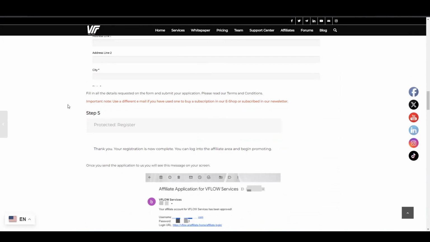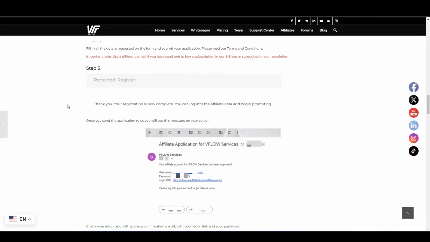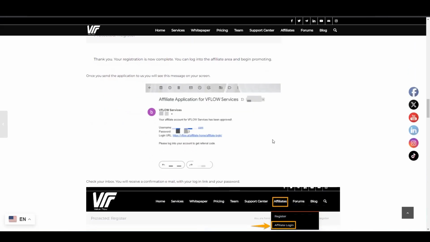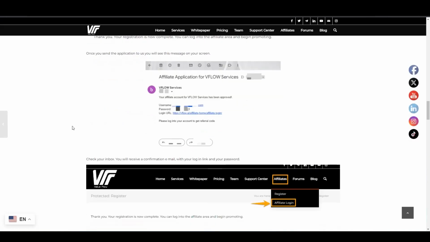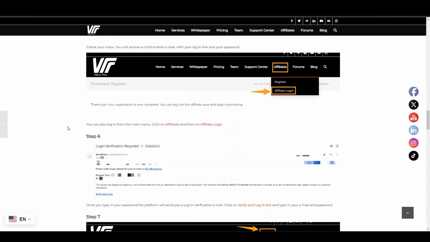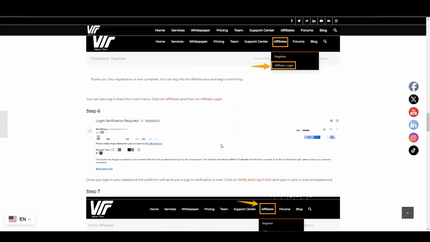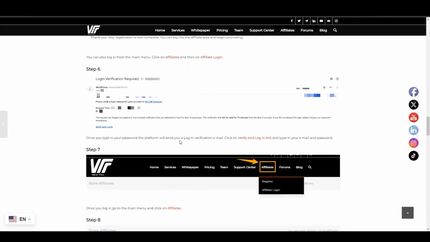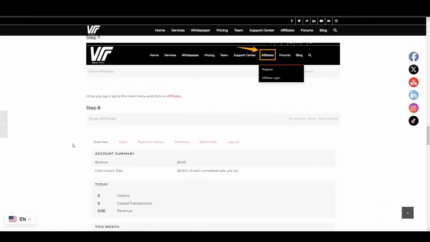Once completed with the form, you will receive an email that you have been approved, with your login details and credentials in order to log into the platform. Now, once you log into the platform, you will be asked by the vFlow services site to verify your email in order to log in. So please go to your inbox, find the email that we sent you, press verify and log in, and then put in your username and password, and you are set. You will land on the Store Affiliates dashboard.